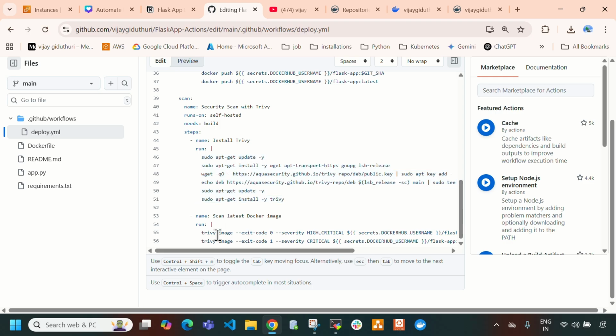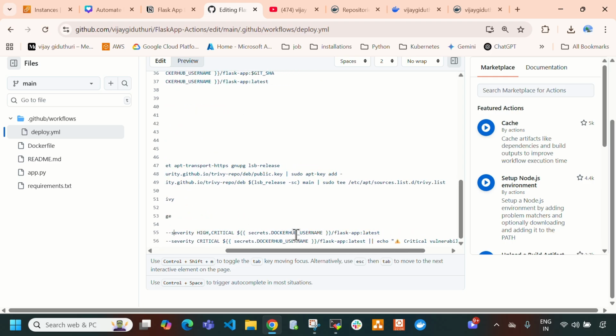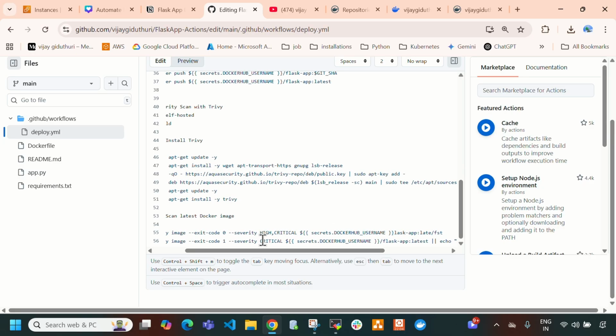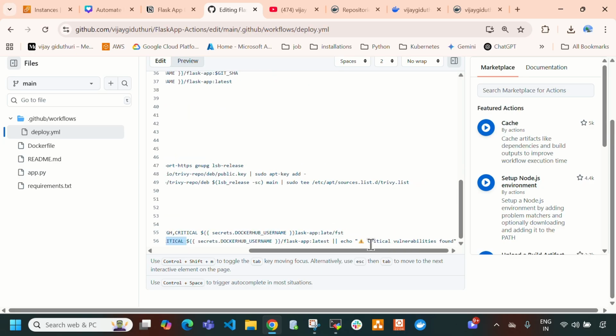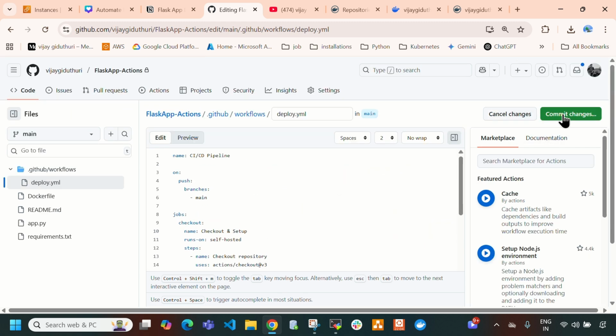Next it will scan our latest Docker image. Here you can see trivy image --exit-code 0 with high and critical severities, and it will scan our latest Docker image. If it finds any critical vulnerabilities, it will display a message like critical vulnerabilities found. Then you can check those vulnerabilities. Okay. So now let's try to run this third job. Let me select commit changes and commit changes.